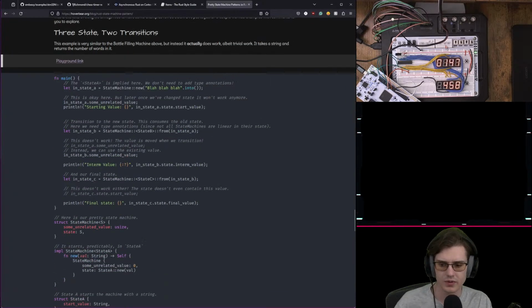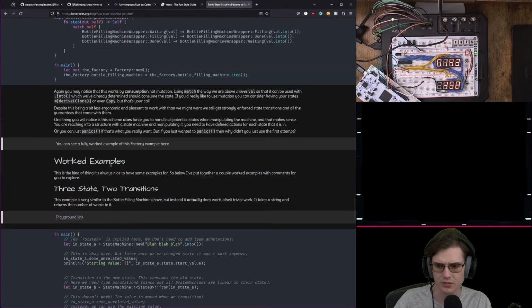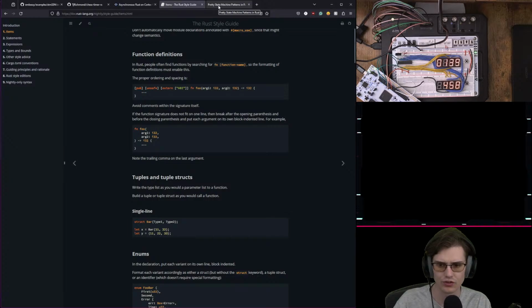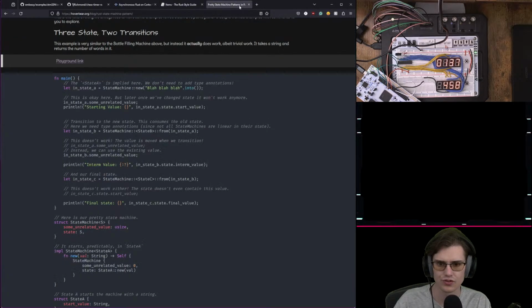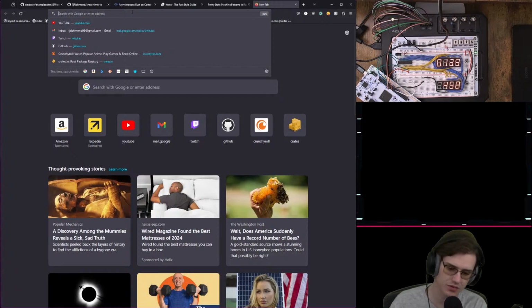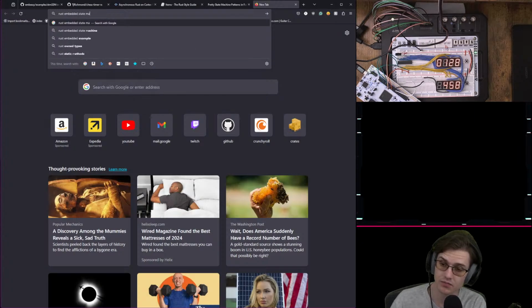The unfortunate part is I was looking at this a long time ago, so I don't really remember what in the world this page is about. So I might just research for something like this. If we look up an example of, I don't know, maybe a Rust embedded state machine, perchance.